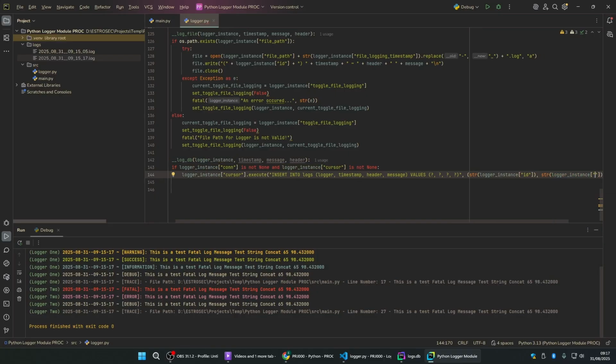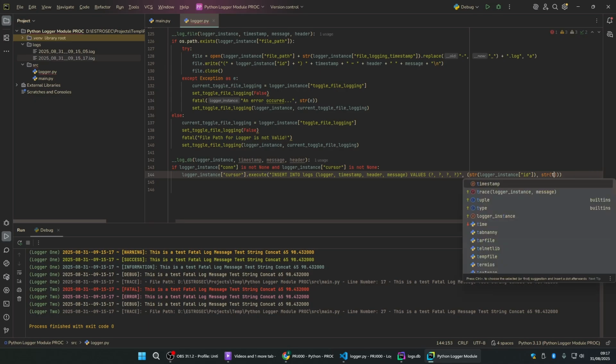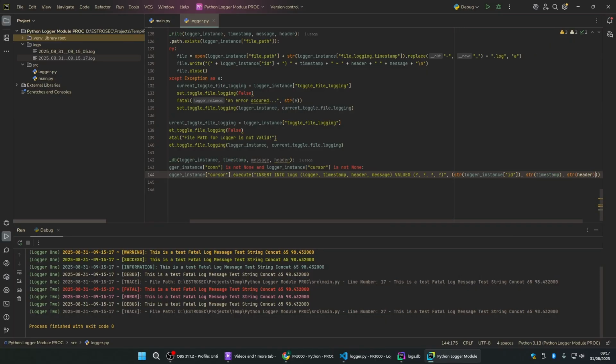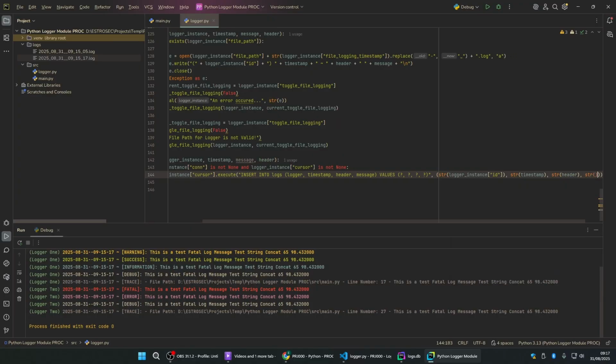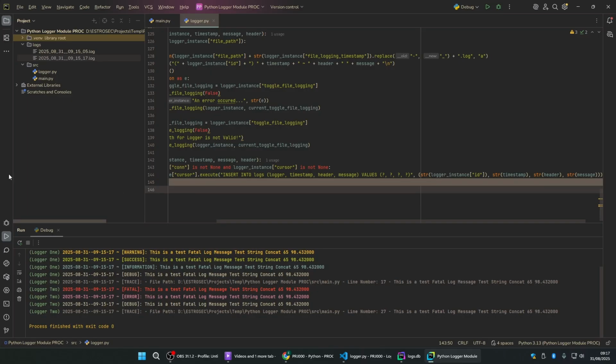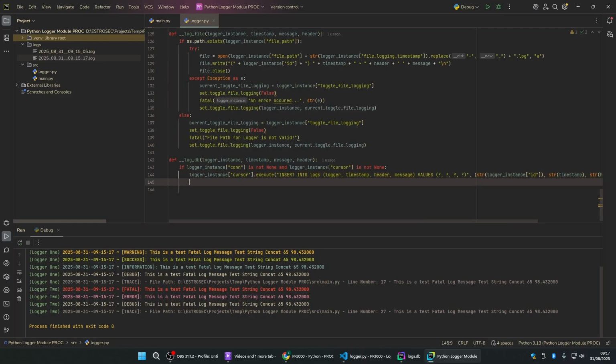Is it logger instance? Yes, it is, because we need the... No, it's not. It's the timestamp, so we don't need that. We just do timestamp like that, str. And in the next one, we need the header, so we just do header and str again. And we do message. Fantastic. So that should all work. Now, there is one last thing we need to do, and that is logger_instance.con.commit, so that we can actually save everything and make sure it all works.